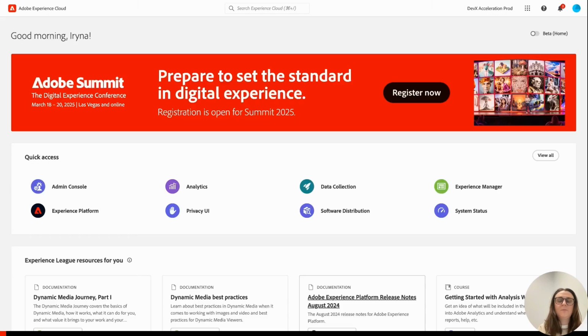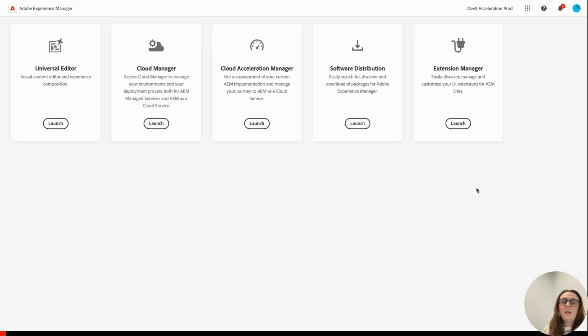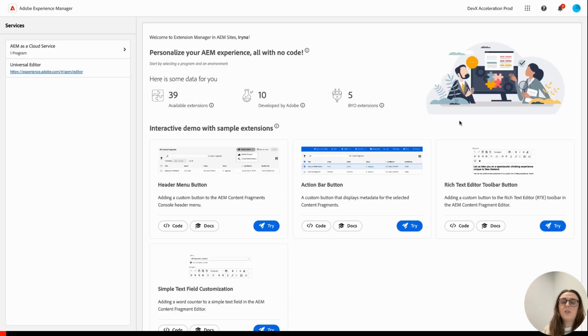Okay, folks, it's time for the live demo. First of all, let's look at where we can find Adobe Extension Manager. So you can go to the Experience Manager dashboard and click into Experience Manager. And here is a tile where you can find the Extension Manager. Let's look into the Extension Manager dashboard.